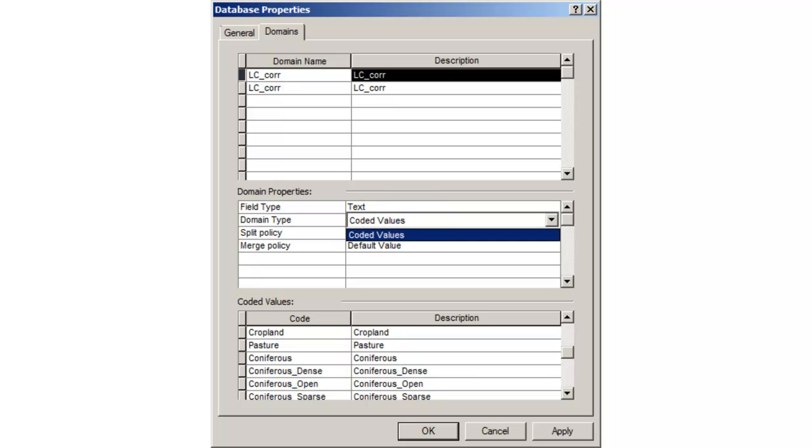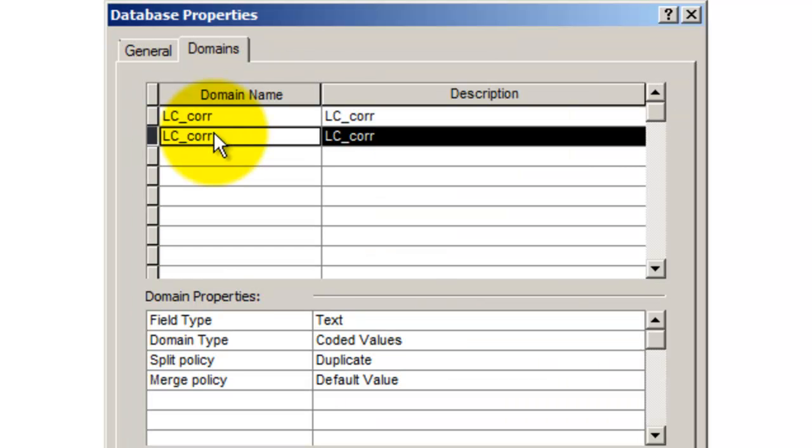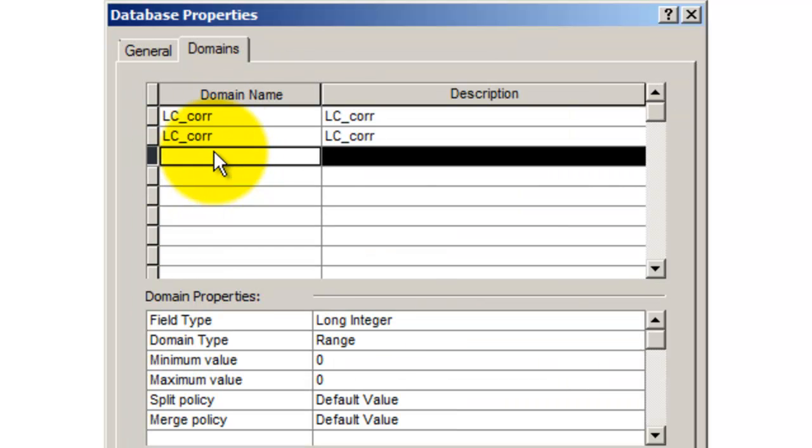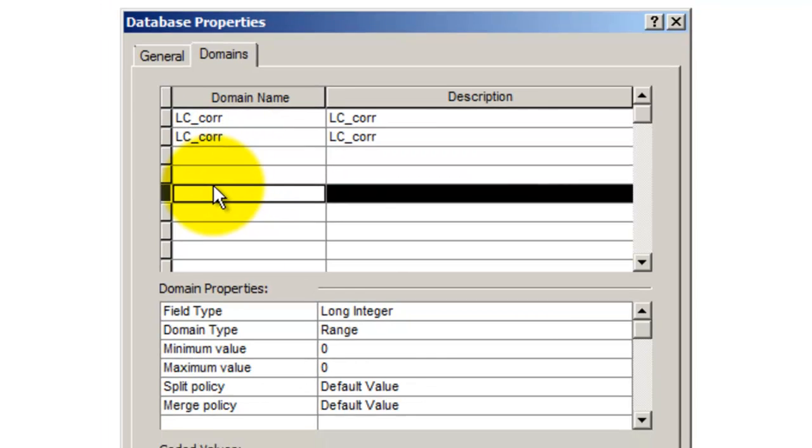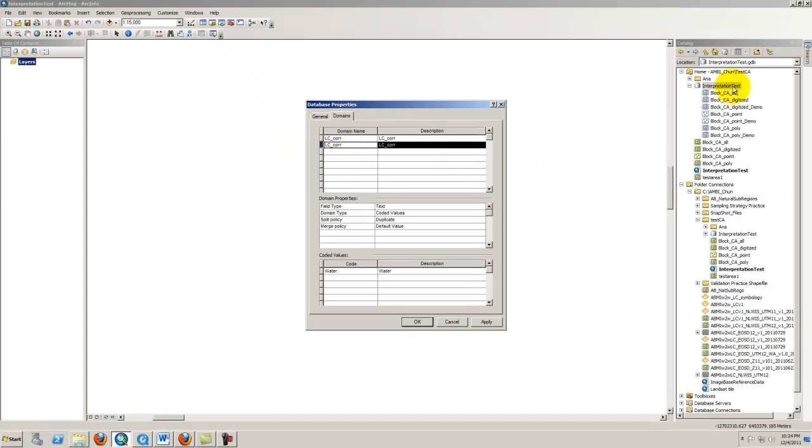A domain enforces a set of values in data entry. And domains set up in a geodatabase can be multiple. You can create multiple domains here. And a domain can be used in multiple feature classes in a geodatabase. Alright, now we have our domain created.